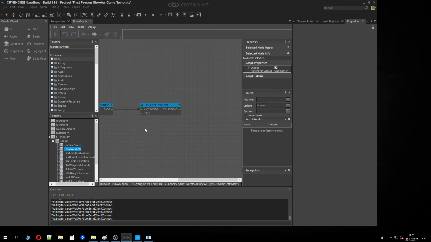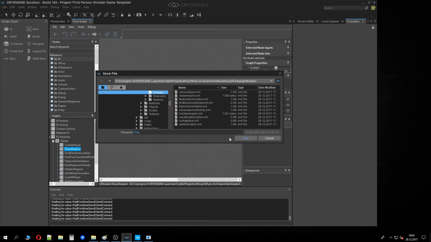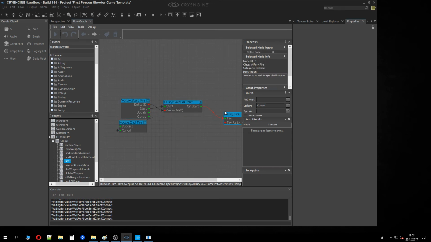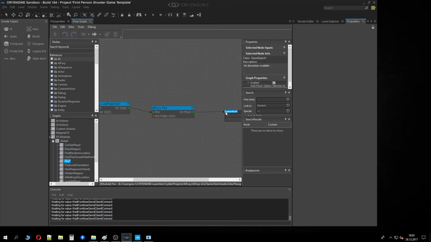So now, what we want to do, let's make him shoot at the player, right? So let's just do a simple module that will be called fire. Leave task start. Let's do fire. Yeah, Fury fire. Fire ratio, let's do 500. And fired, leave task and succeeded. Cool.